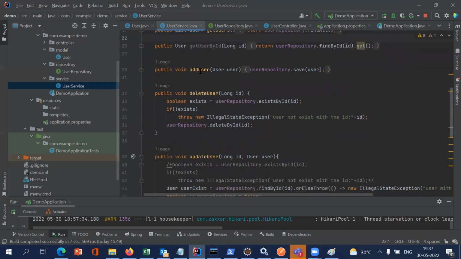If you want to add any user, userRepository.save of the user object. This is the entity, so each record will be treated as a user entity. For delete, I will have the ID and delete based on the ID. In that case, first you have to check if it exists, then delete it. We will come to each function later, just understand. So this is the service layer, and now we are done with it.